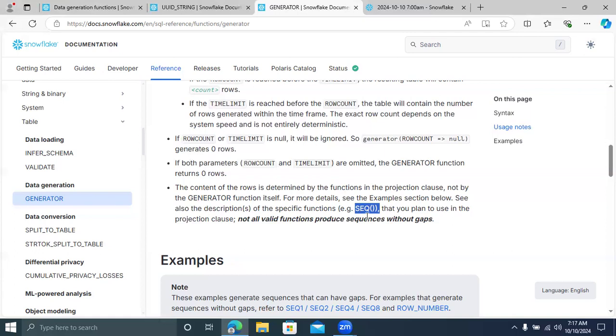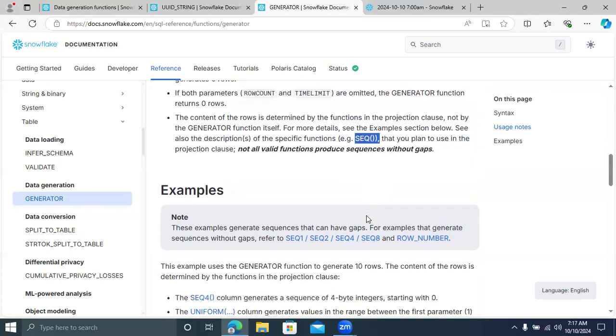We have different sequence functions: sequence 4, sequence 8, sequence 12. I'm going to show them now. You can see sequence 1, 2, 4, 8. They are saying that not all of these functions produce a sequence without gaps. There will be some gaps in the sequences. There is a sequence function, but it has different versions: 1, 2, 4, and 8, and it will produce some gaps in the data.